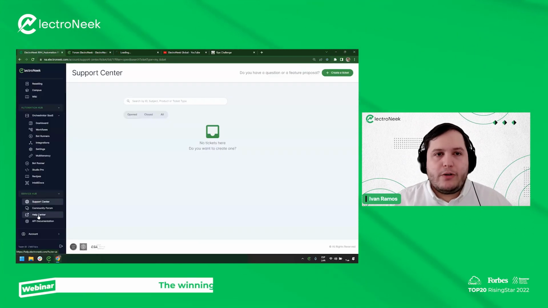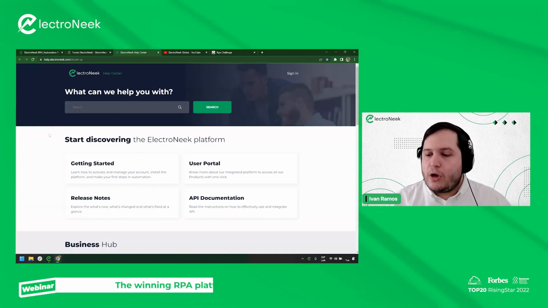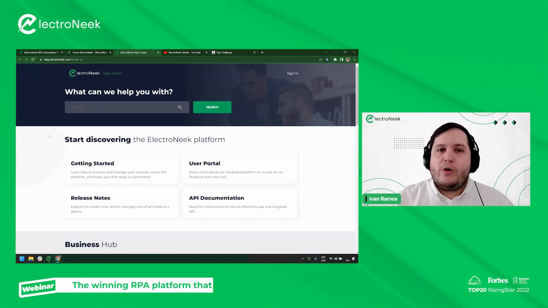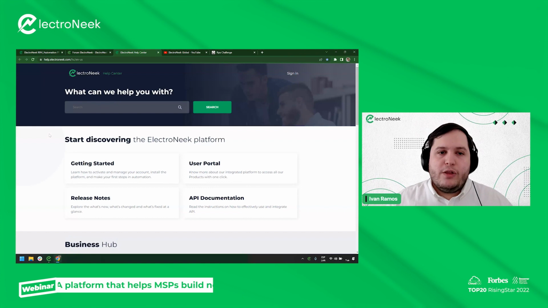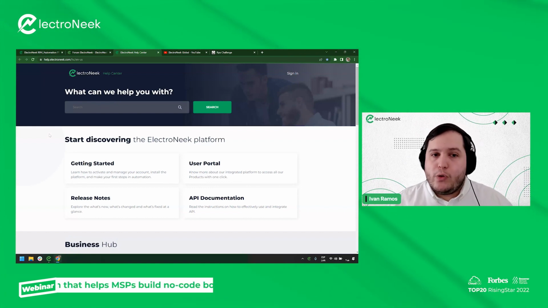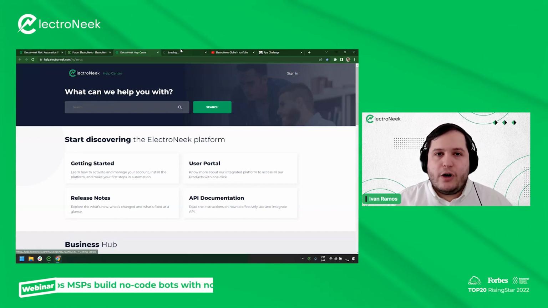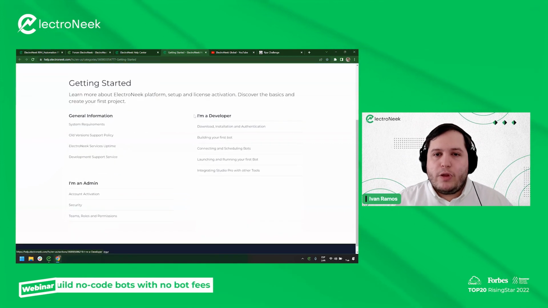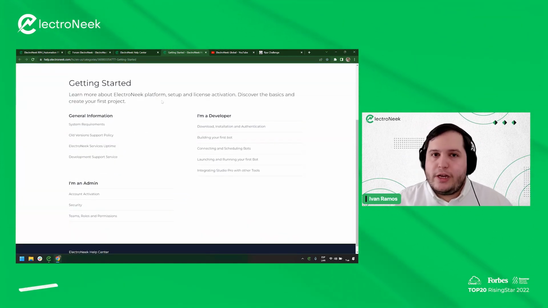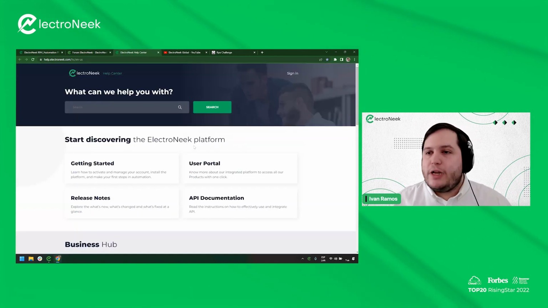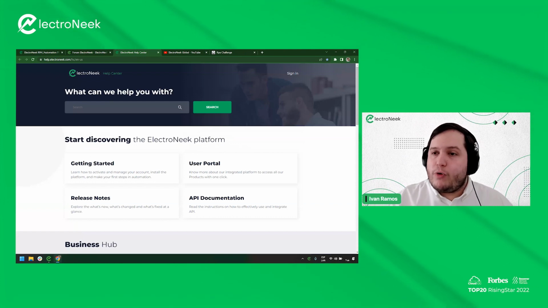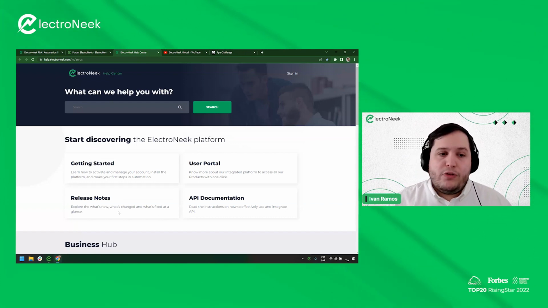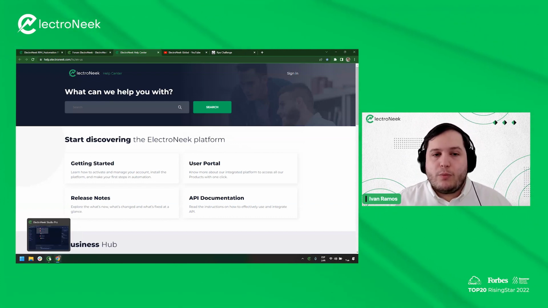Then we have the Help Center. Help Center is our documentation portal. This is where you can find every single technical detail about the platform. There are guides for new users. For example, in the Getting Started section, there's a guide for developers who are just getting started and for administrators who are just getting started. And there are many other guides and features as well, including an article for every single activity, which you can also access directly from Studio Pro.